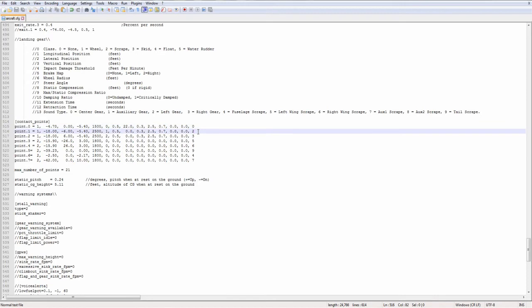Now, the last number is also important because this ties into the sound system. We'll do another video talking about the sound files, at least talking about them. But this here controls what sound is going to play when that contact point contacts the ground. So, our center gear plays type 0, which is center gear. Our left gear and right gear are 2 and 3, so they can also have a contact point. 1 is the auxiliary gear, so you can have a third landing gear essentially if you want, or a fourth one.